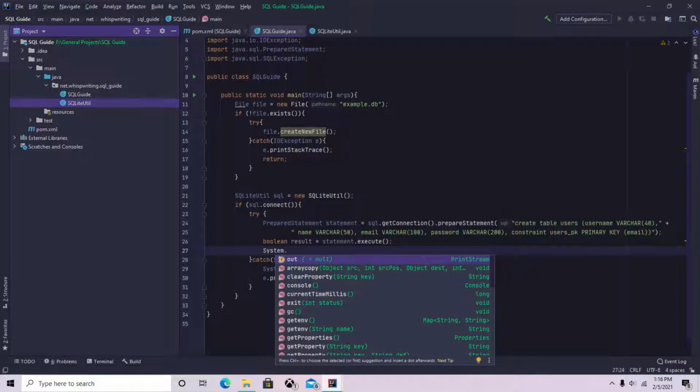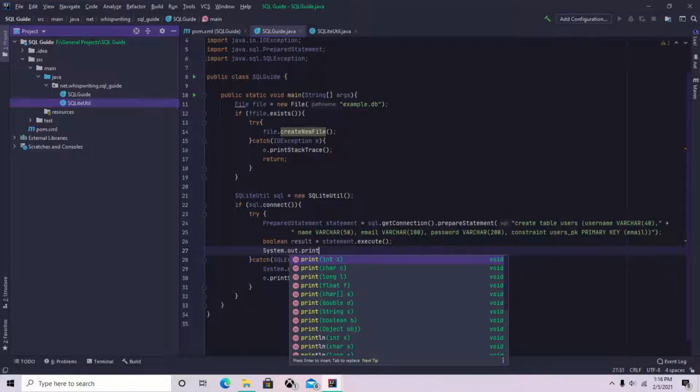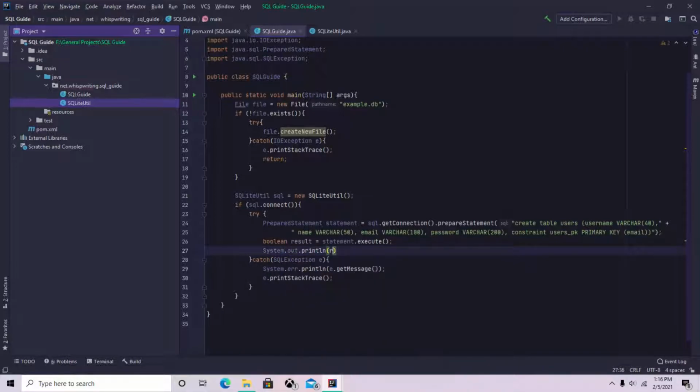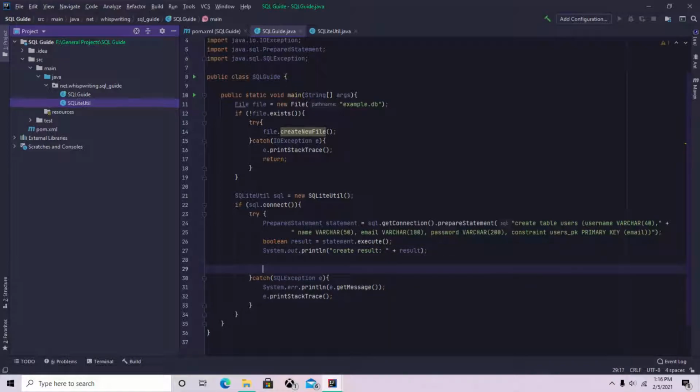So System.out.println result. So create result. This will give us the result of true the first time. If I were to run this script a second time, which I will, we'll see it's going to come up with false, and then the next stuff is going to error out.